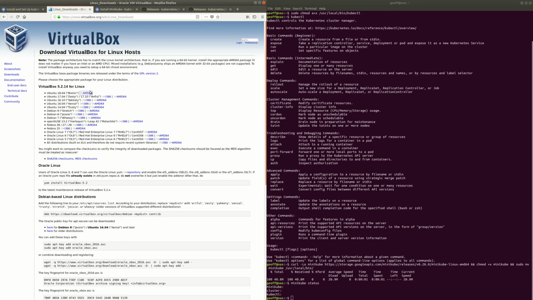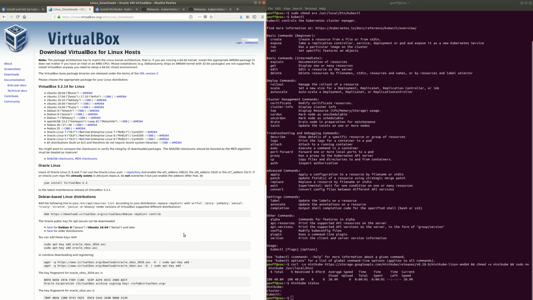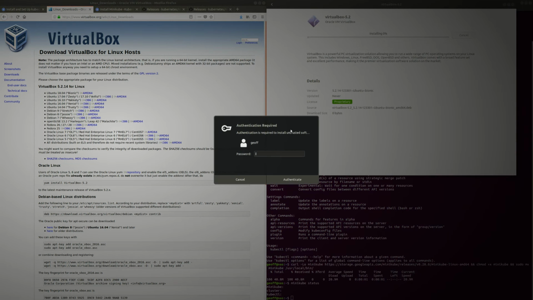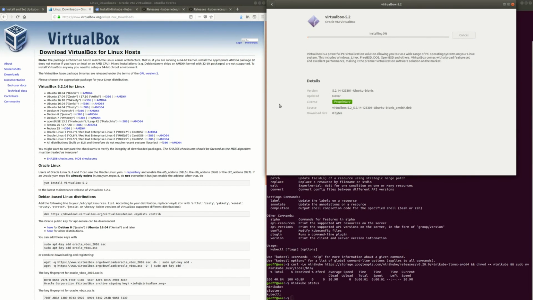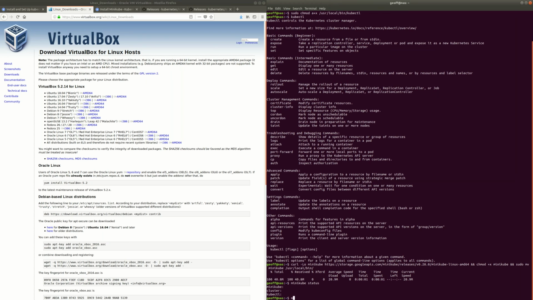Here it is. Okay, it's going to run with the installer. Nice and simple. So, install. Okay, all installed now. So, we should be able to just go minikube start.